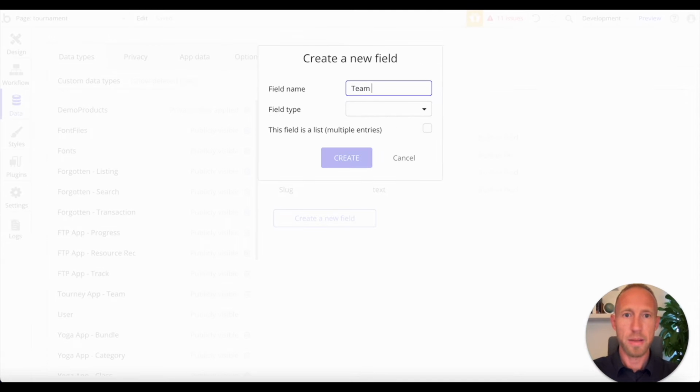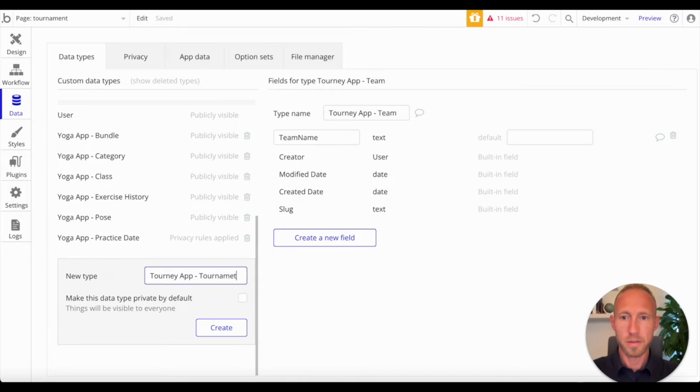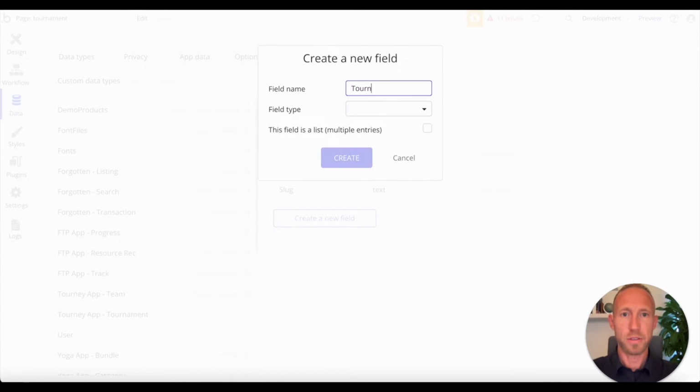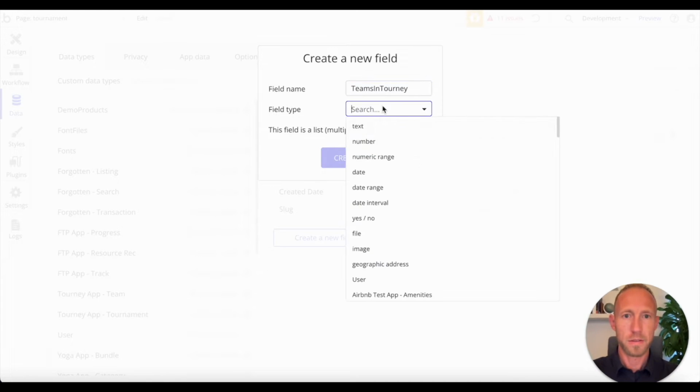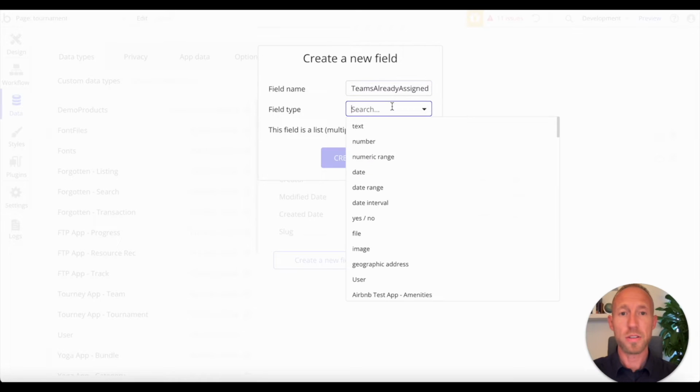And we'll have a team name as a field. And then tournaments. These are going to have a tournament name. And then we're going to have teams in the tournament, and that is going to be a list of teams. And then we're also going to have teams already assigned.